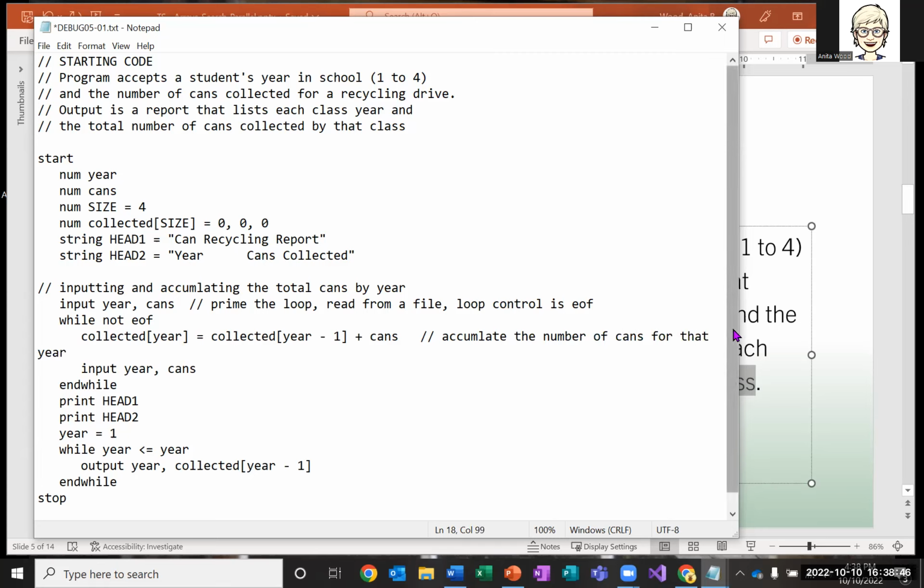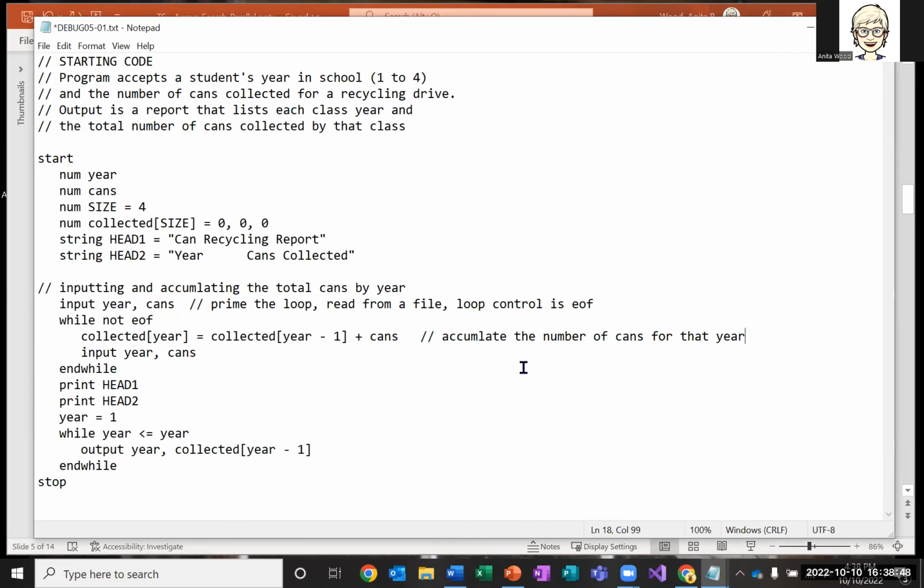All right, I'm going to accumulate the number of cans for that year. And what it looks like they're doing is using an array for the accumulator. And then each element in the array is going to represent a year. Okay, so if that's the case, let's look up here. Right here is where they are declaring and initializing the array. They use the variable size, which is 4, which is good. So now we have this one understood.